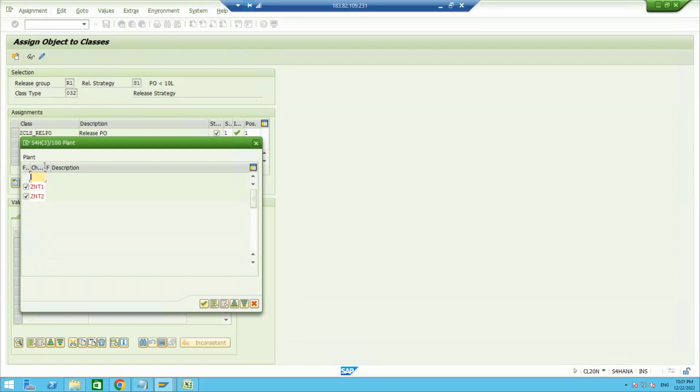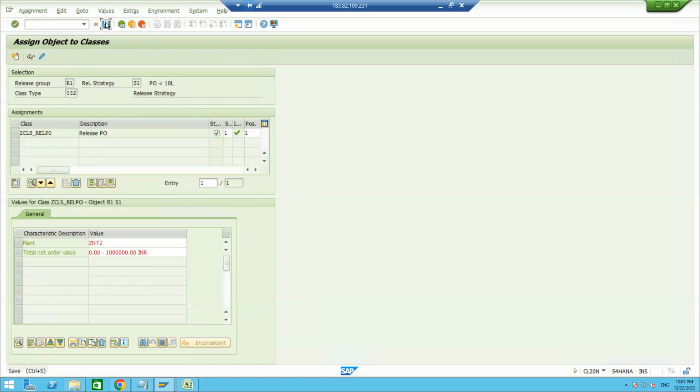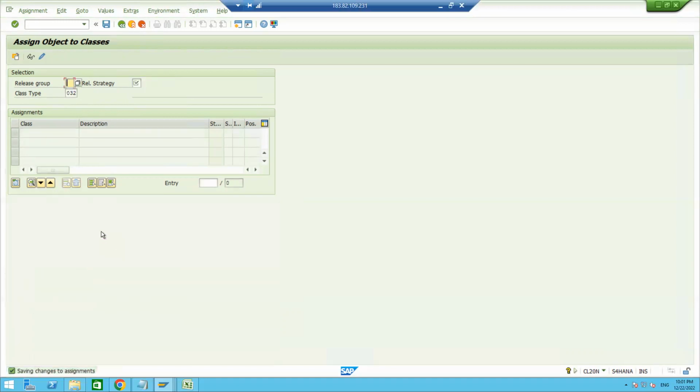If the plant number goes beyond 1,000, then the system will not trigger the release strategy based on the plant. So you have to delete or change like this, because I faced this type of issue in one of my projects. So you can see I have maintained multiple, both plants, and just save it. Once you create your PO on this plant also, ZNT2, the system will start triggering the release strategy. So no need to do the configuration again.